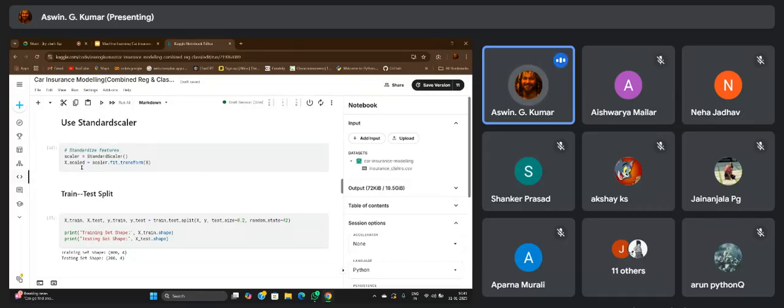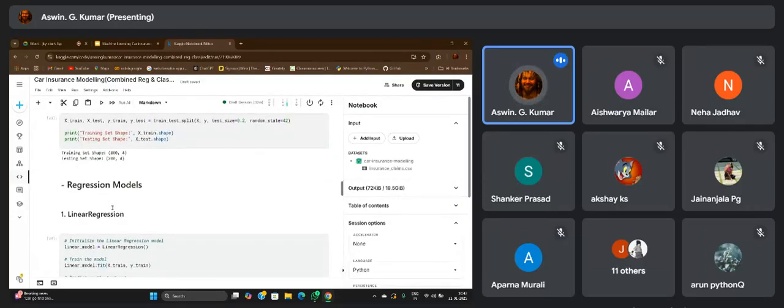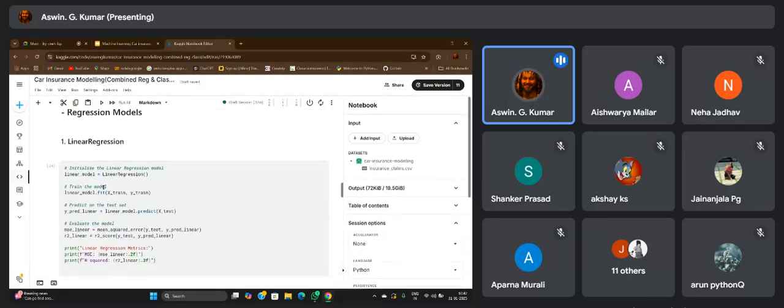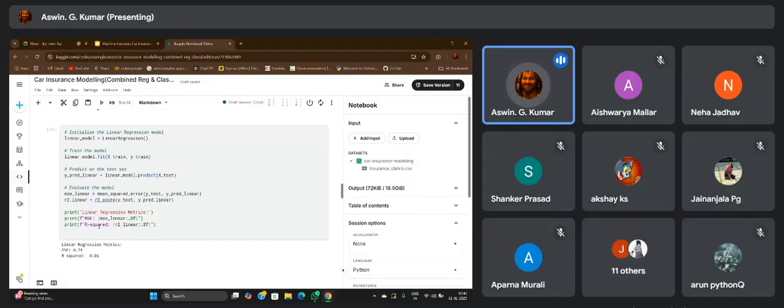And then we use these codes to split the train and test sets, and then we check the shape of the train and test sets. Then we use regression models. Firstly, linear regression. We initialize a linear regression model, then train the model and predict on the test set, and then we evaluate the model using the MSE score and R2 score and print the results.